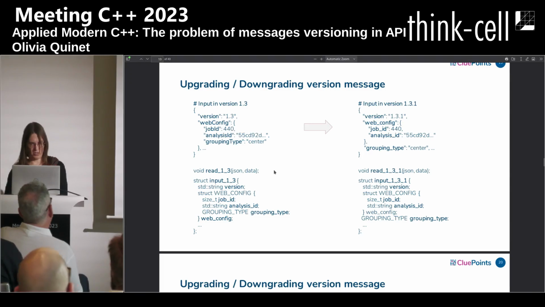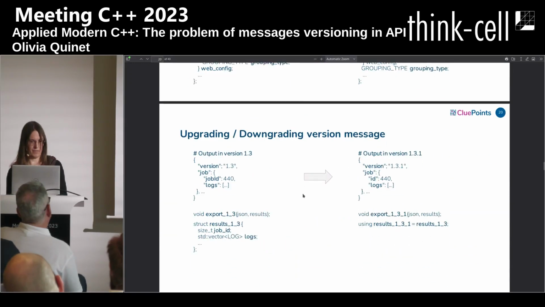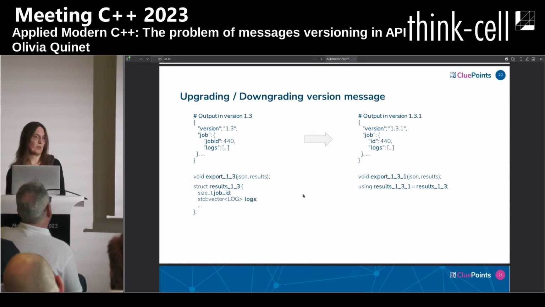So in the C++ executable, you have a read 1.3 version and a read 1.3.1, and it's filling structure input 1.3 and 1.3.1. In fact, it's more or less the same, except the grouping tab has been moved. So when it's reading, it's filling this structure. Same for the output, except in this case, there was no difference between 1.3 and 1.3.1 for the output. It's just a way of formatting. So job ID has been moved to ID, simply.